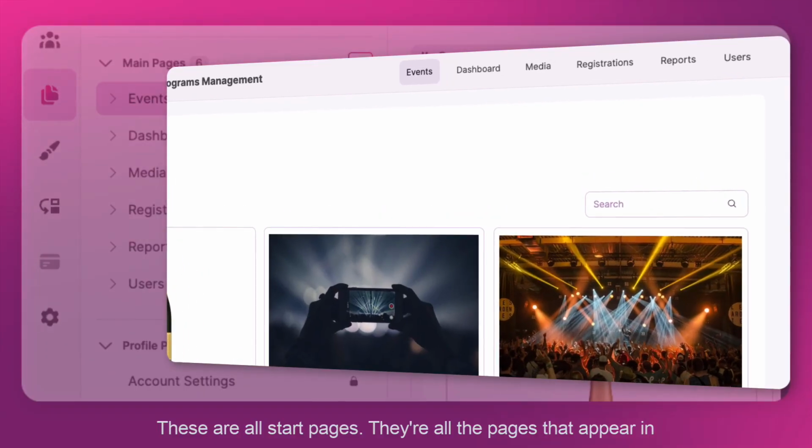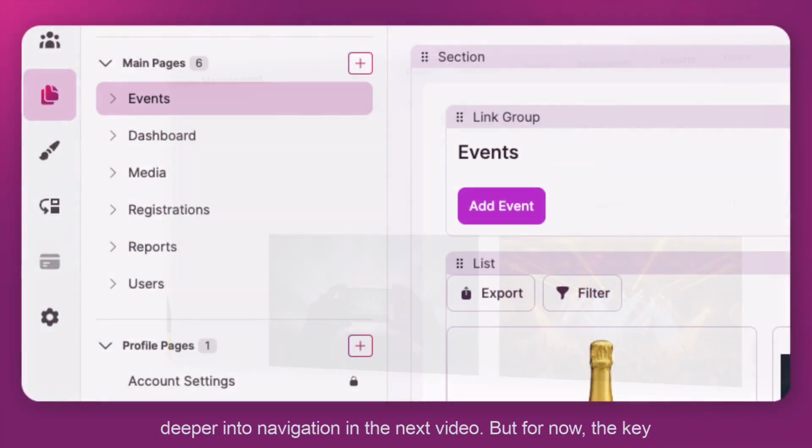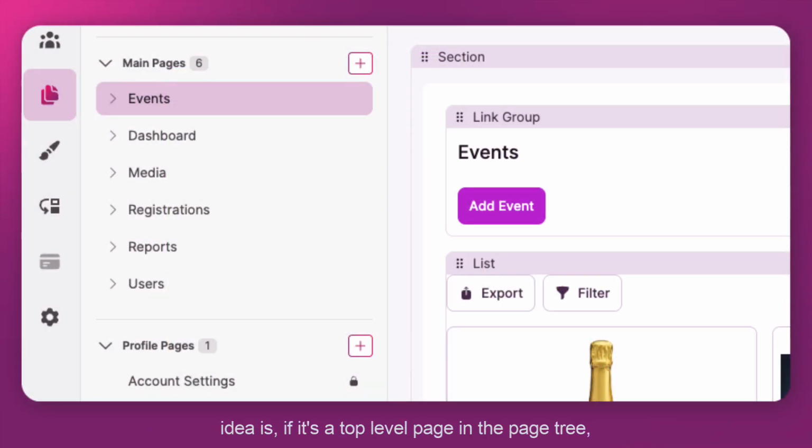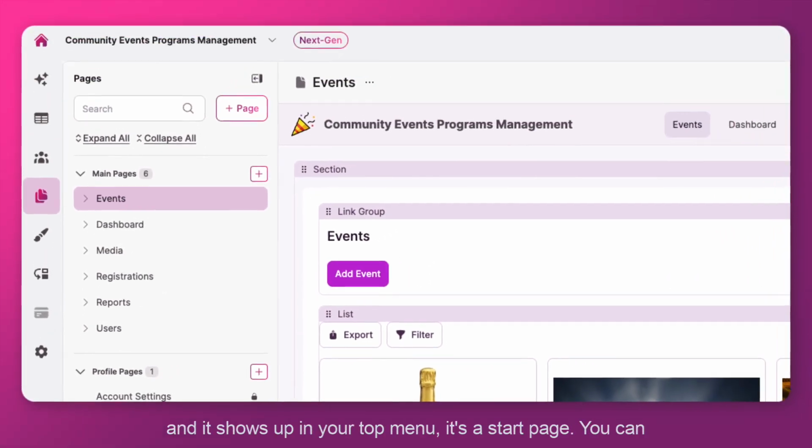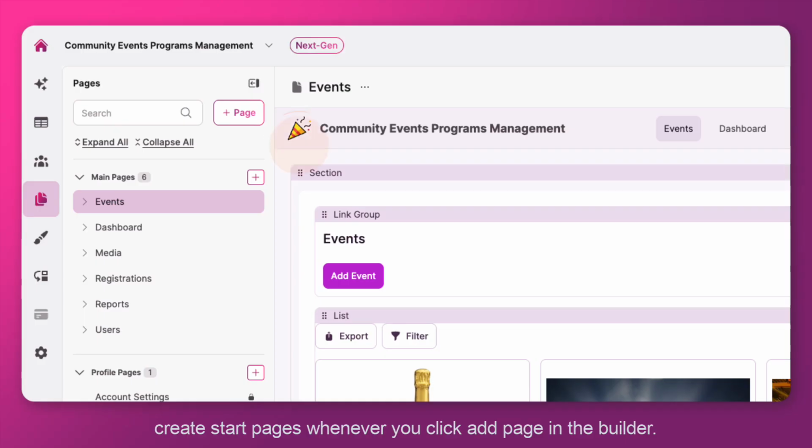They're all the pages that appear in your main navigation menu at the top of your live app. We'll go deeper into navigation in the next video, but for now, the key idea is, if it's a top-level page in the page tree and it shows up in your top menu, it's a start page. You can create start pages whenever you click Add Page in the builder.